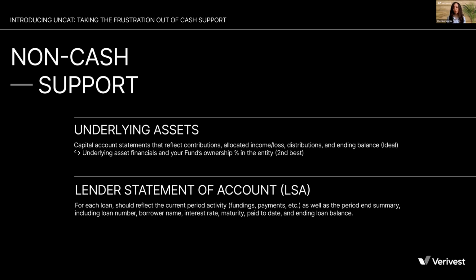The other example we have here relates to mortgage loan originators, so the lender's statements of account. For each loan, this should reflect the current period's activity, fundings, payments, and so on, as well as a period end summary that shows all of your loans. So loan number, borrower name, interest rates, maturity dates, paid to date, and an ending loan balance by loan and by loan number. As your fund accountants, we reconcile our records to these LSAs to ensure that we're on the same page about where every loan stands. So those are just a couple of examples of non-cash support. I'll turn it back over to Chris for Q&A.